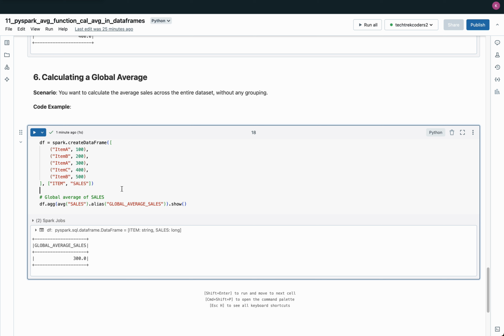Finally, we use the dot show method to display the result, which consists of a single row with one column named global_average_sales. The output will provide a single value that shows the average of all the sales recorded in the dataset. For example, if the sales values are 100, 200, 300, 400, and 500, the average function will calculate the mean as 300. This global average value gives us a high-level overview of the dataset, allowing us to understand the typical sales amount across all items and transactions.